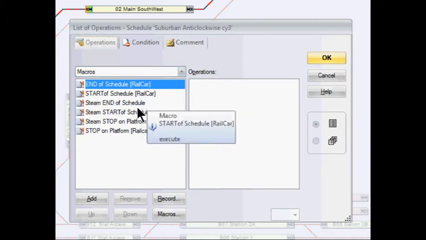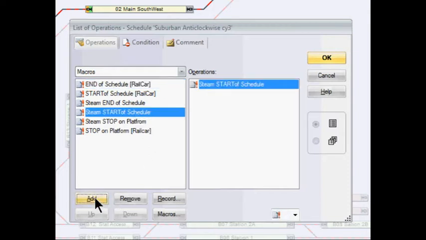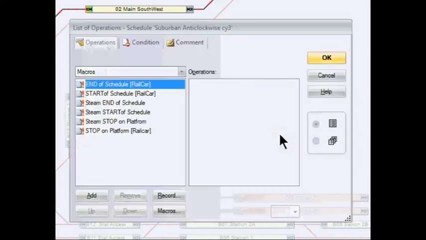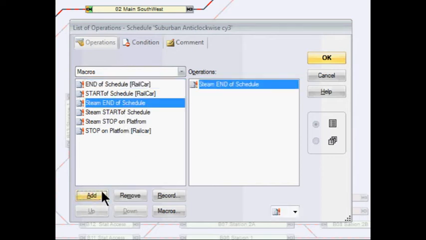I'll add this particular macro to the start of the schedule. And I see it listed in the schedule dialog box. I'll also add something at the end, which is a macro that turns everything off, so we have a bit of silence at the end of the schedule, and say OK.